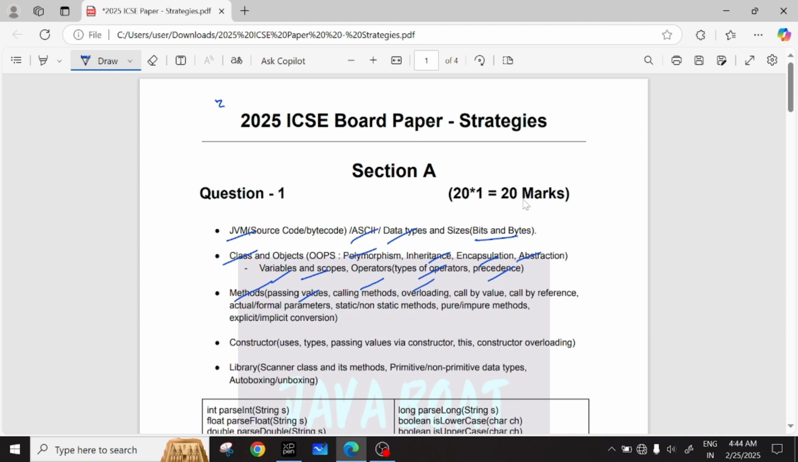And overloading methods. You need to be very good at method overloading, because in Section B also they are going to ask overloading type questions. If you are good at that, it will be a cakewalk for you. So please go through that.